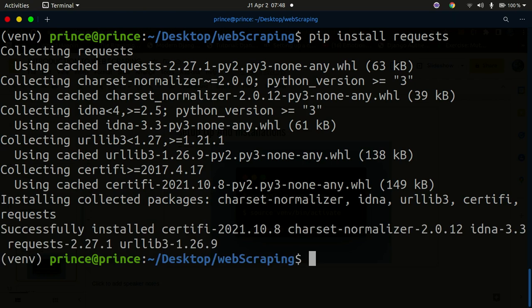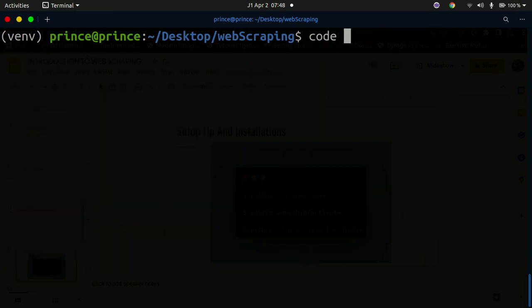and once this is installed, we can write a simple script that is going to obtain information from a given website. Okay, so I'm just going to clear this, and I'm going to open my Visual Studio Code. Feel free to use any editor that you're comfortable using, but I'm going to be using VS Code for this.